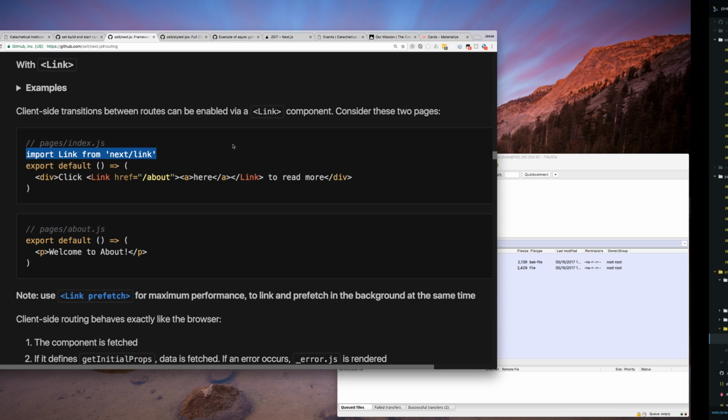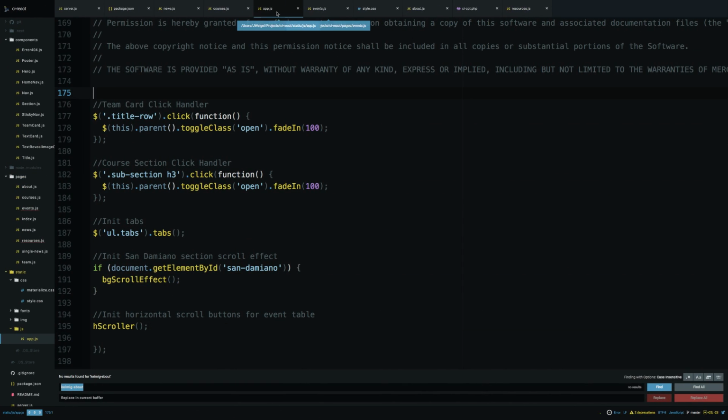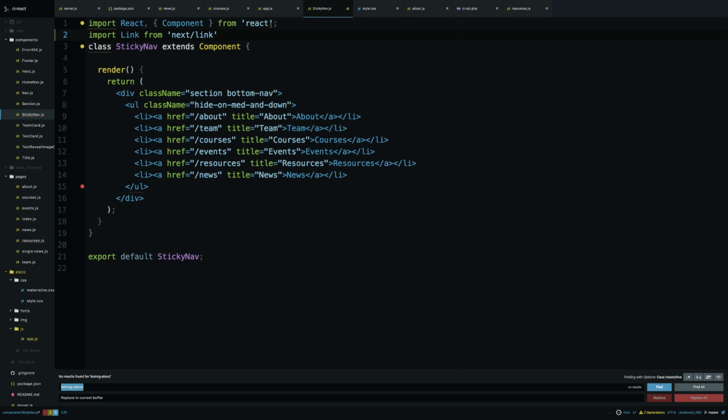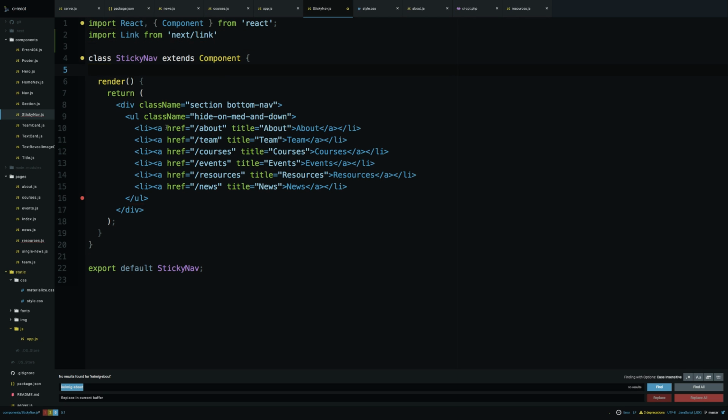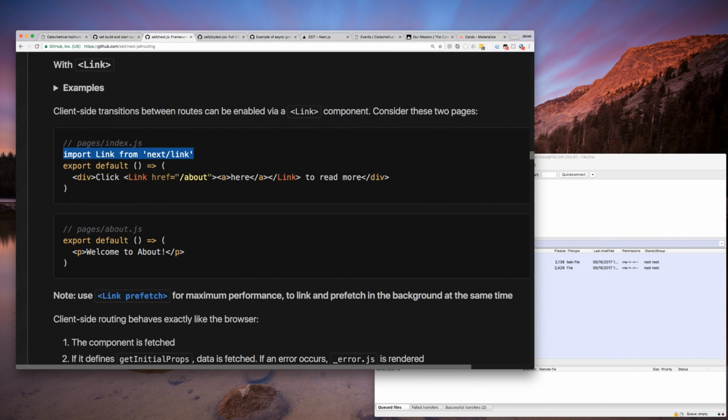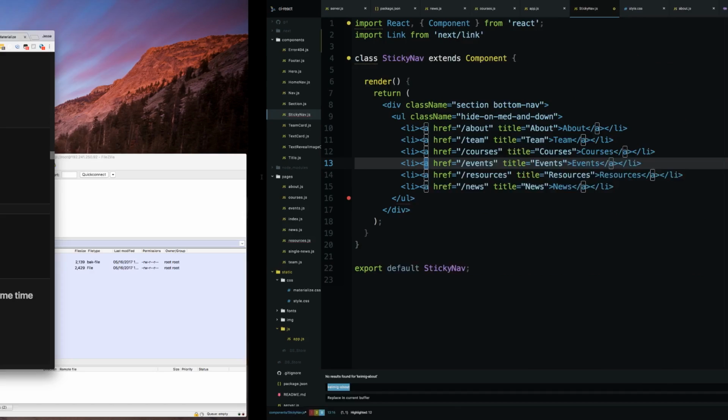So we're actually going to go to our component for that sticky nav. So let's find that sticky nav, and we'll import link. And this is something that's built into Next. So if you're just using React without using Next, you won't have this. All right, so now let's make this events a link, because I think, let's check the docs just to be sure. Okay, we just need to change it.